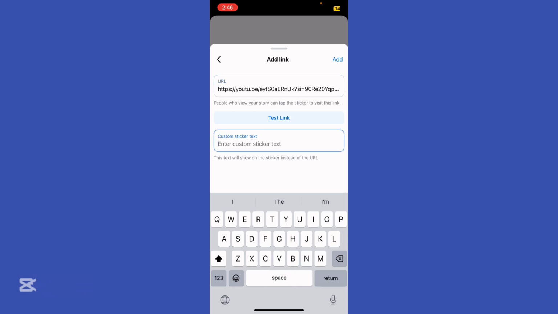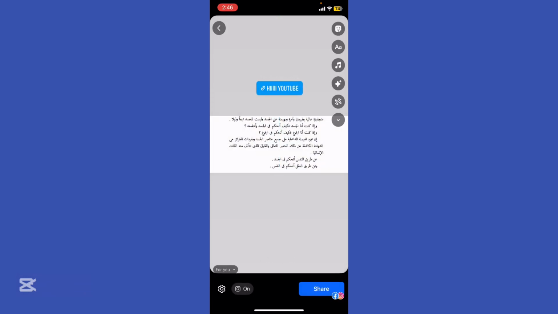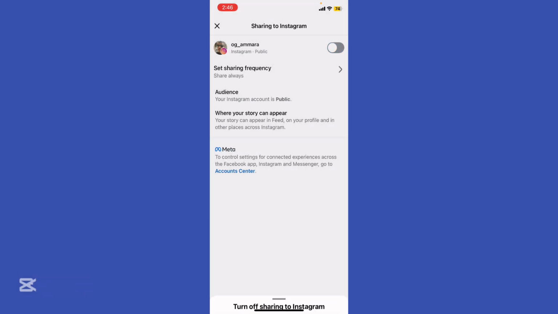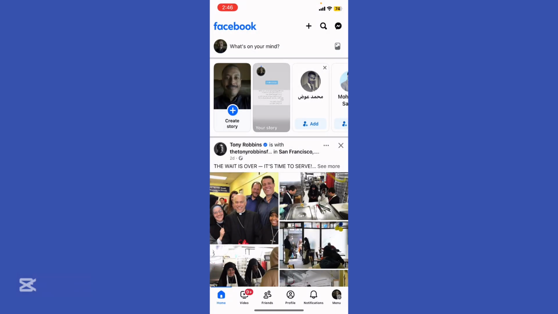and then add the custom sticker text. Let's have an example, hi YouTube, and then add. If you want to test the link, you could just go ahead and share it across social media. Let me turn off this story only, right? And hit share right here.